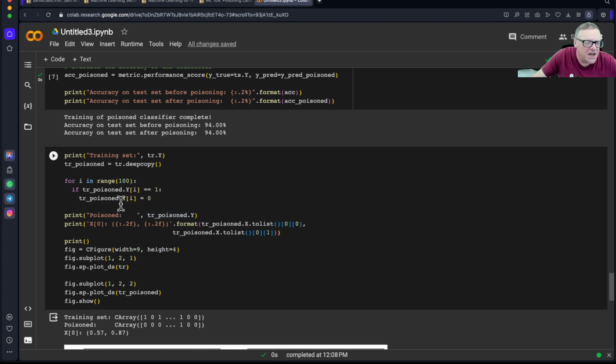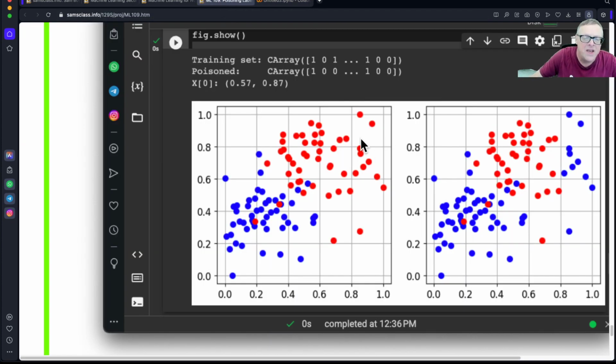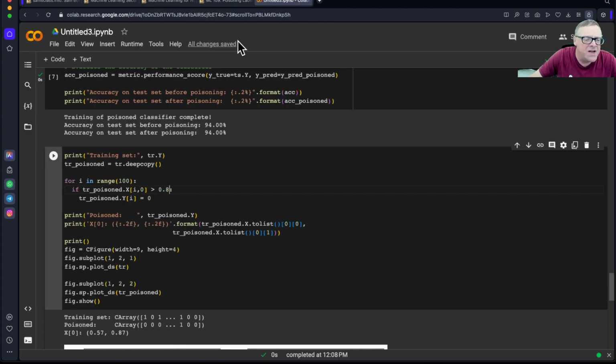I want here, I want if trx[i][0], there. If that's greater than 0.8, then I'm in these dots over here, and I want to turn them all from red to blue, which is changing from 1 to 0. So now this is it. If trx[i][0] is greater than 0.8, then make it 0. That should do it. Let's see if that does it.